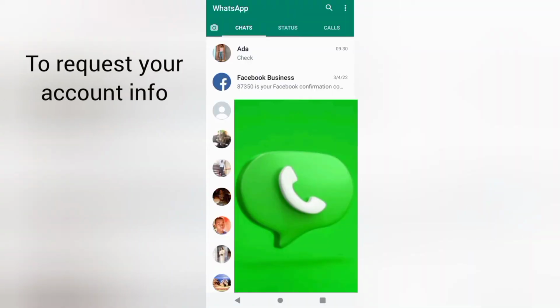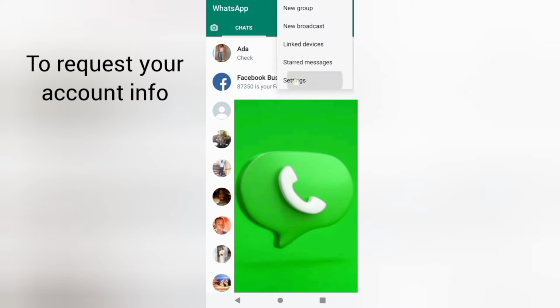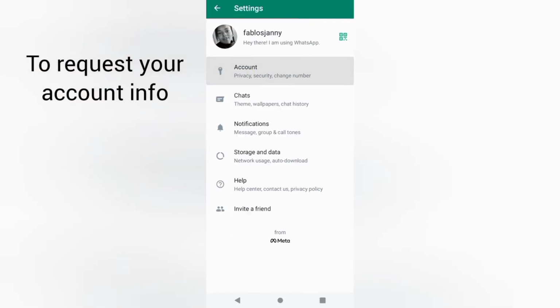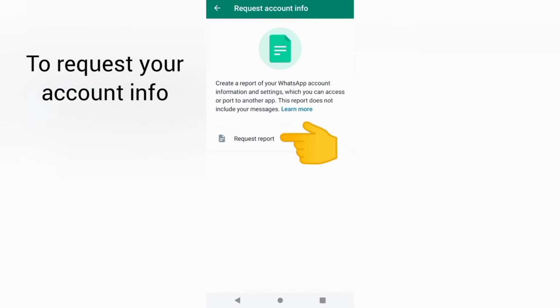Do you need a zip file of your account information and settings? You can request your account information by clicking on the three dots. Get to settings. From settings, click on account. Click on request account information. Request account information here. Click on request report.